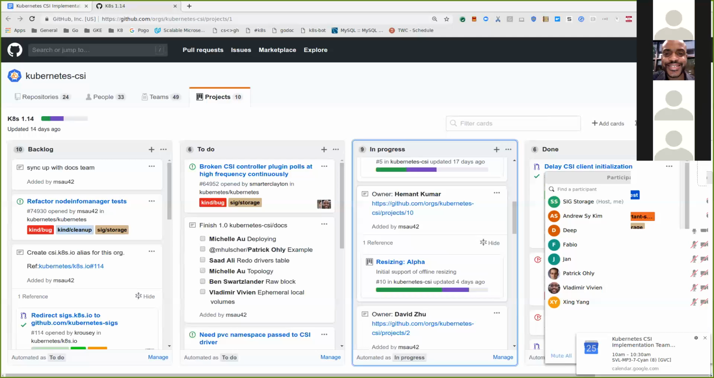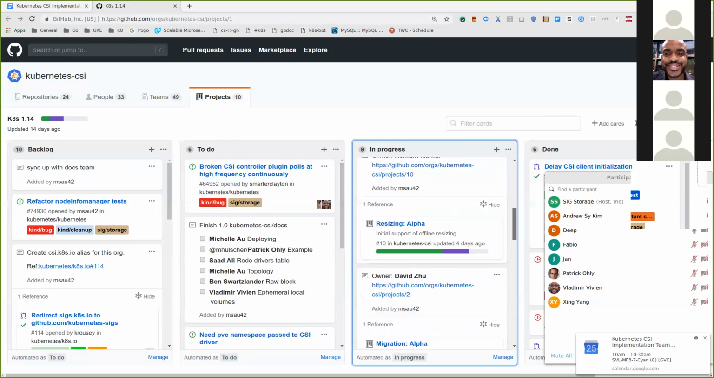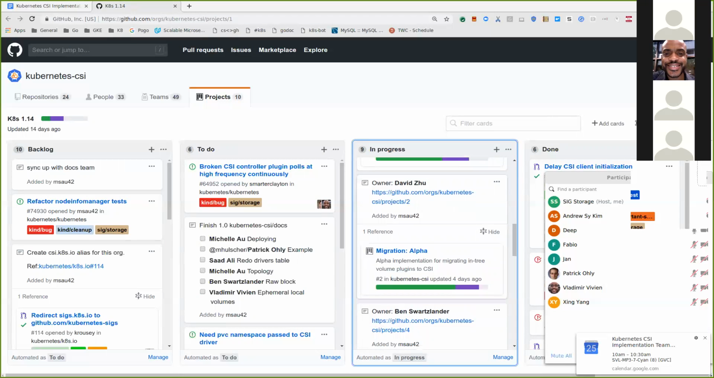I think next up is resizing. I spoke to Hemant offline. I think he said it's in pretty good shape. So I think most of this is done and the remaining items can be considered for 115. Next up is migration.